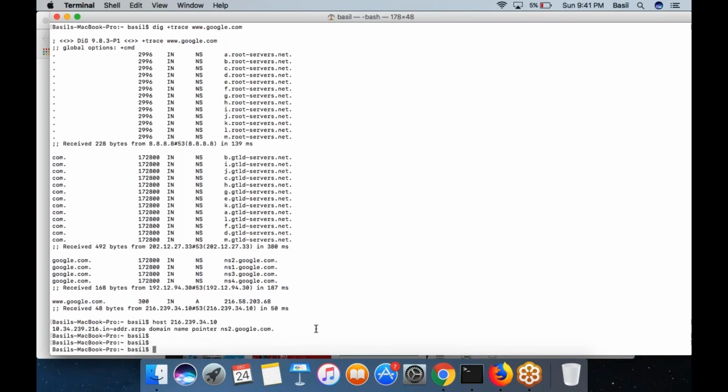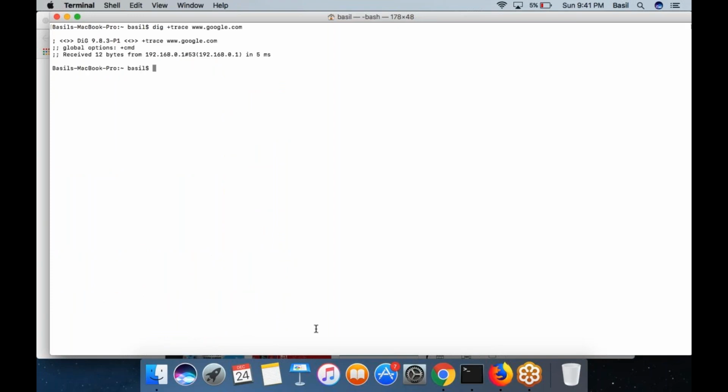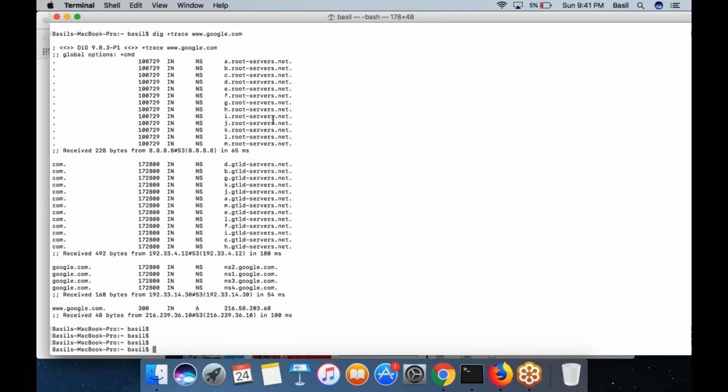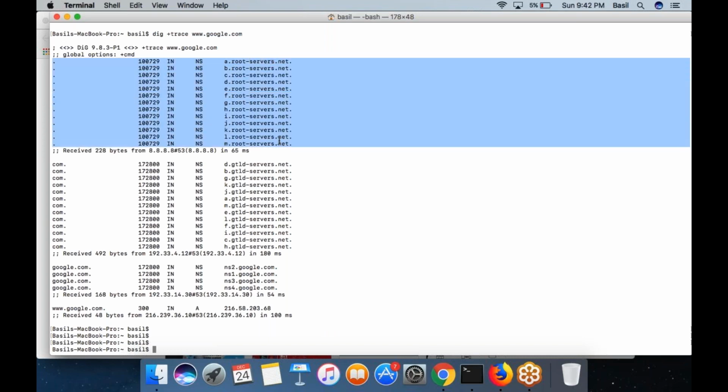Okay, fine. So let me run this command. I ran this command: dig +trace www.google.com. First, it contacted the dot name server. I told you there are 13 of them. It will request one of these 13. You can see, if you count this, these are the name servers of dot.